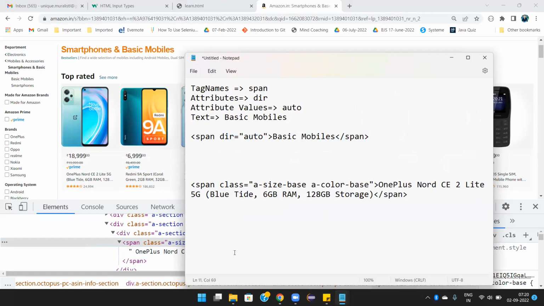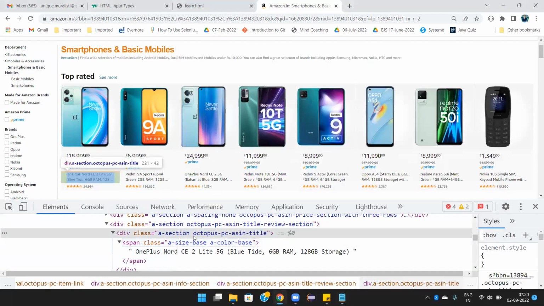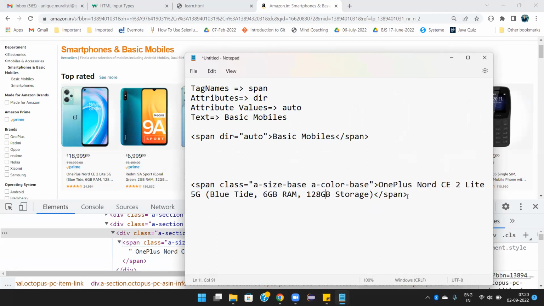So what is the tag name? Span. What is the closure tag name? Span. This is the closure tag. Where this span tag starts and then ends till here, see a left angle bracket, and then here it closed. So what is the tag name? Span. What is the attribute name here? Class. What is the attribute value? A size base, a color.